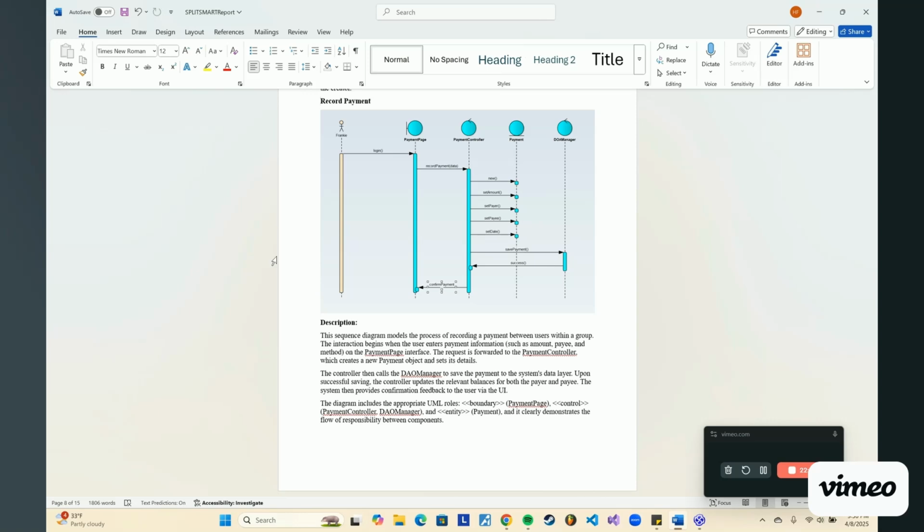The controller then calls the DAO manager to save the payment to the system's data layer. Upon successful saving, the controller updates the relevant balances for both the payee and payer. The system then provides confirmation feedback to the user via the user interface.